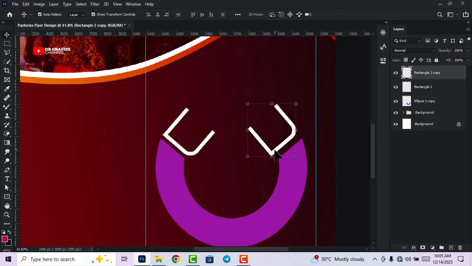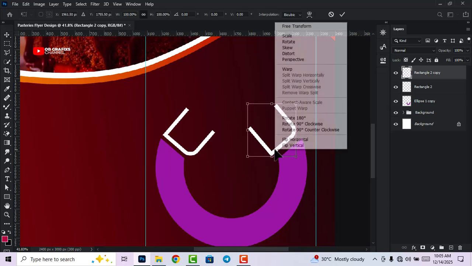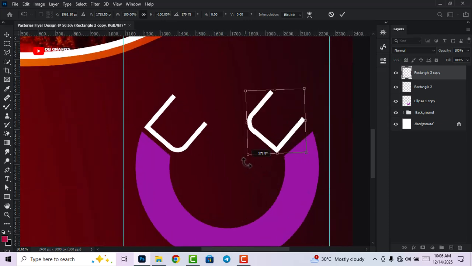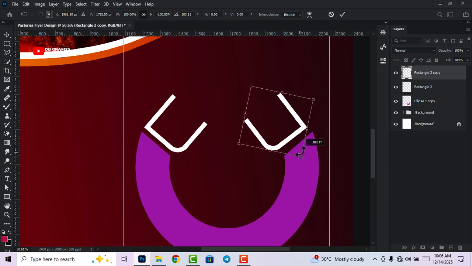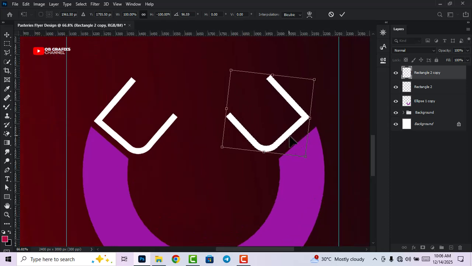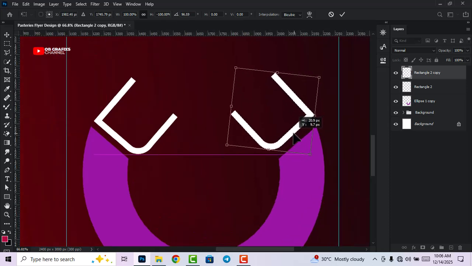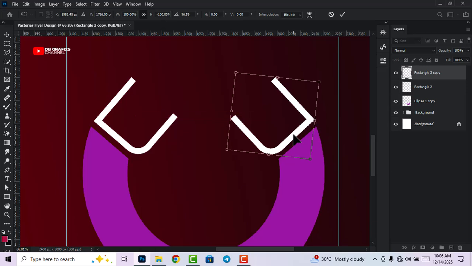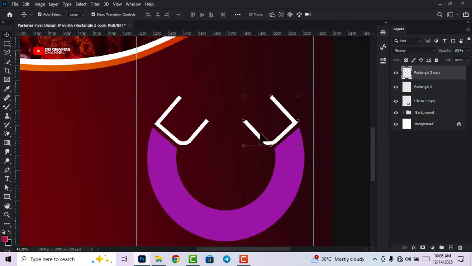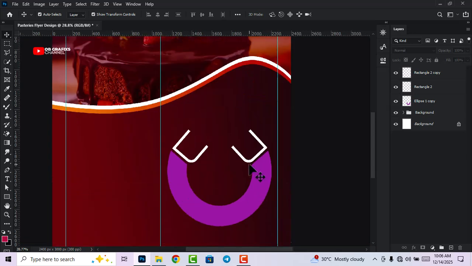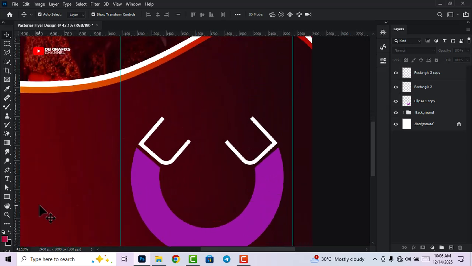Now on your keyboard, press Ctrl+T to transform. Right click on it, and then we are going to flip horizontal, and then we are going to adjust it like this. Correct. Let me position it very well like this, and then click on this. Awesome. And the next thing I did was also to bring in another shape like this.